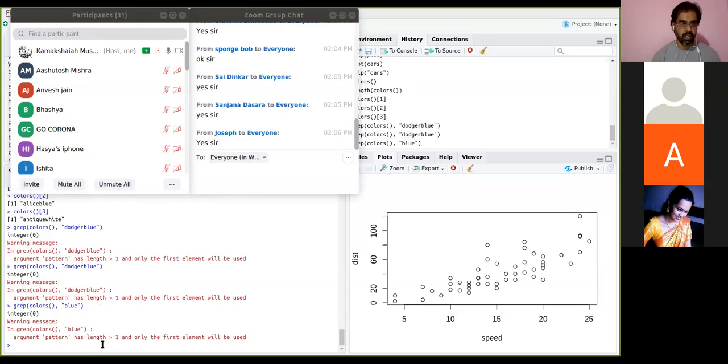Grep, colors. Now grep, colors, red. Shall I save that as, let me say, X, colors? No, Dodger blue is that.